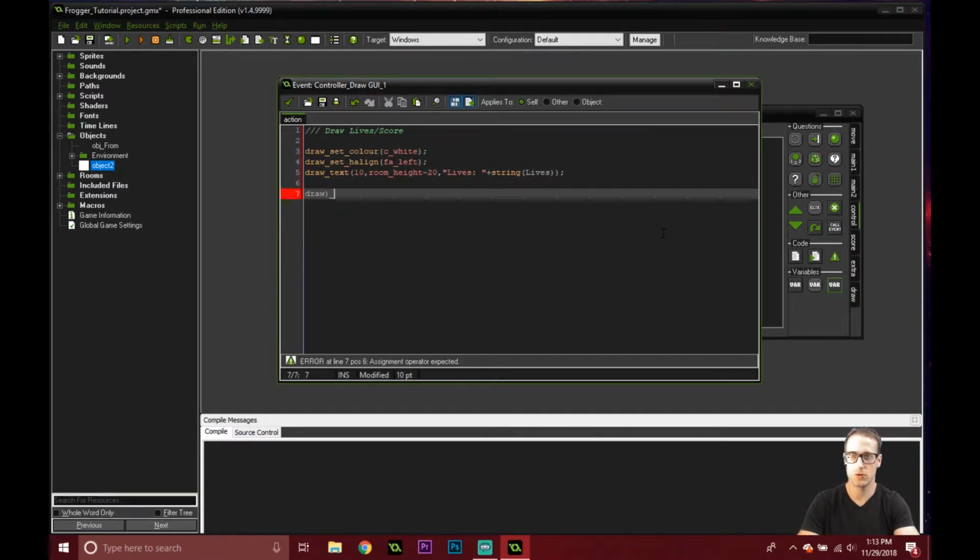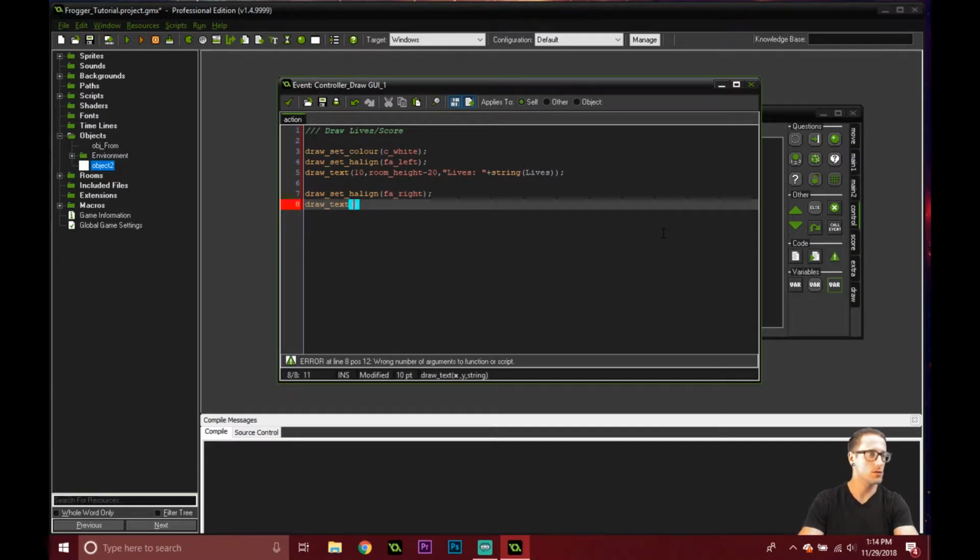Now we're going to draw the score. So we actually want to draw set, and we're going to change our horizontal align. Instead of being on the left, we're going to set it to the right, so we can reflect over to the opposite corner. So it's fa_right. If we set it to the right, then all the text will be drawn to the left of that. If we set it to the left, text will be drawn to the right of that. If we set it in the center, text will be drawn centered to wherever our coordinates are. So draw set that. Draw text. This is going to be, I think it's room width, yes. So we're going to take the width of the room and subtract 10.